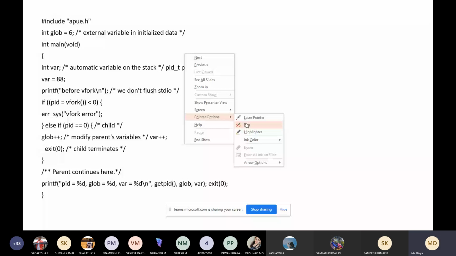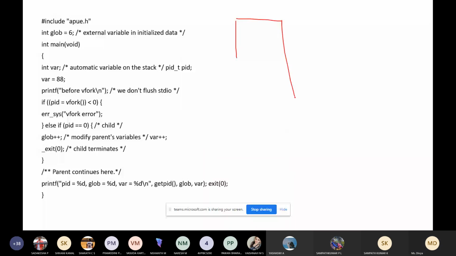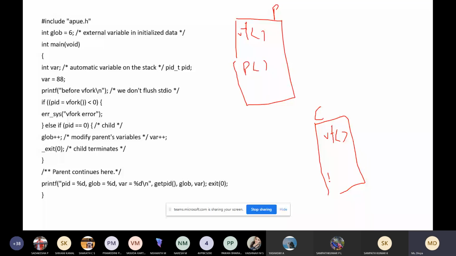This is of parent and this is of child. We have vfork. Here also we have vfork. This fork. And here we have this printf statement. And again here we have this printf statement.